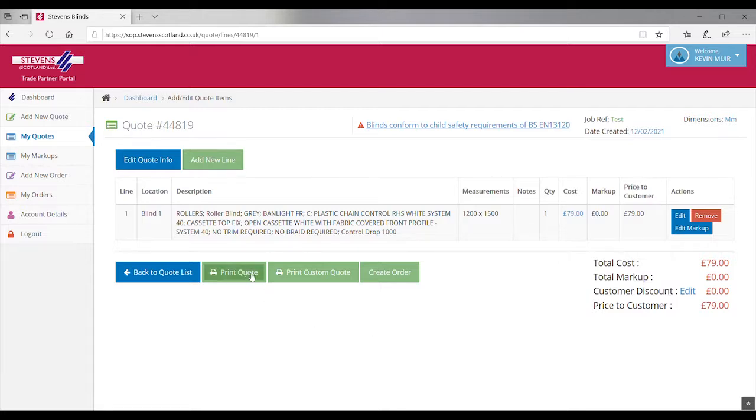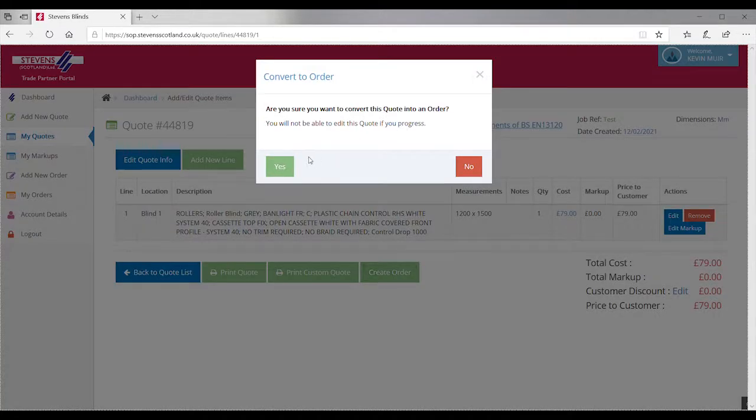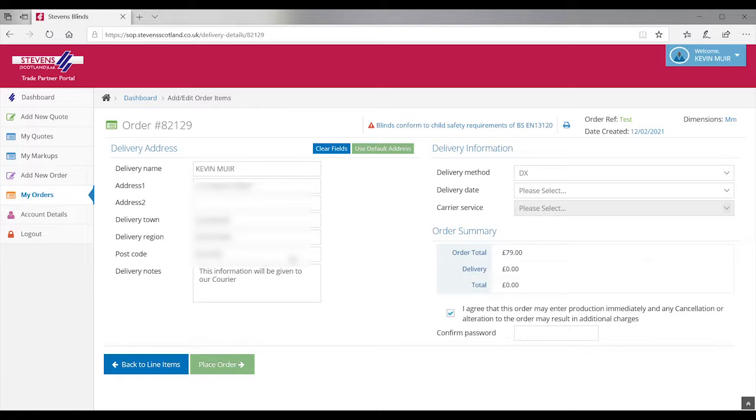From the summary page, you can print the quote, you can customize the quote to include any markup, or if you want to add a discount to your customer, you can also add this here for your customized quote. If you're happy with the quote, you can then create an order. This then quickly transfers this to the order screen and takes you through to the finalization section, where you will enter your delivery address and method of delivery.